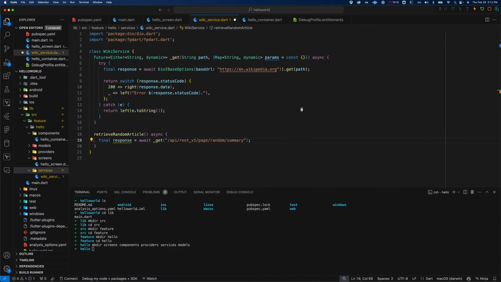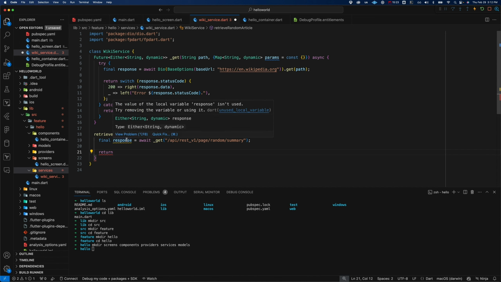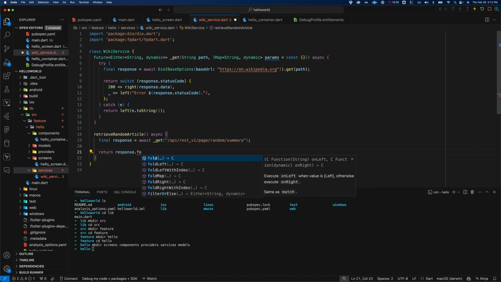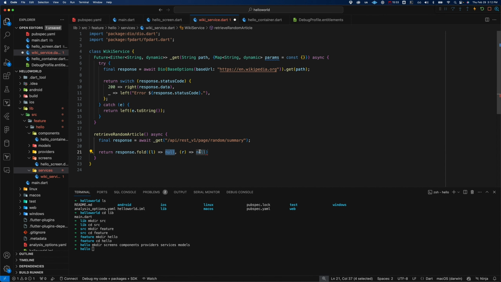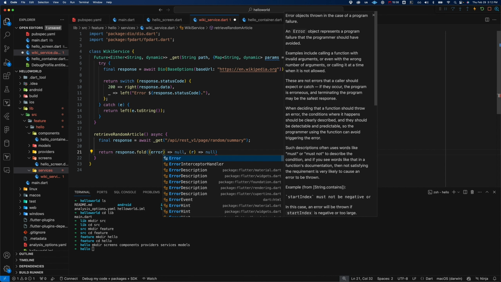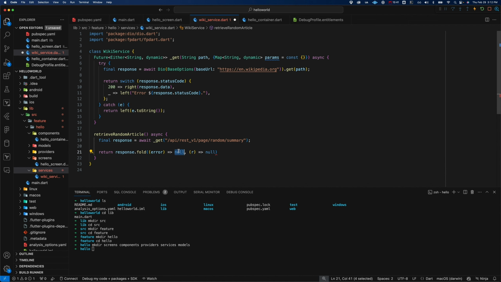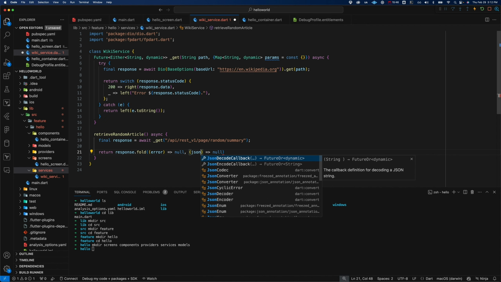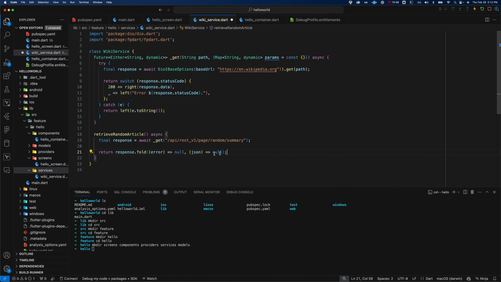So that's going to allow us to do what my vision for this is. And then right here, because remember this response could be a string or it could be dynamic, in order to handle both of those cases, we take our response and we fold it. So fold will give us two arguments here. One is the left, so we can call this error because we know that's what it's going to be. And here we can just do something with that. And then this would be the JSON that came back, and we'd want to do something with that too, which we will do in a moment.